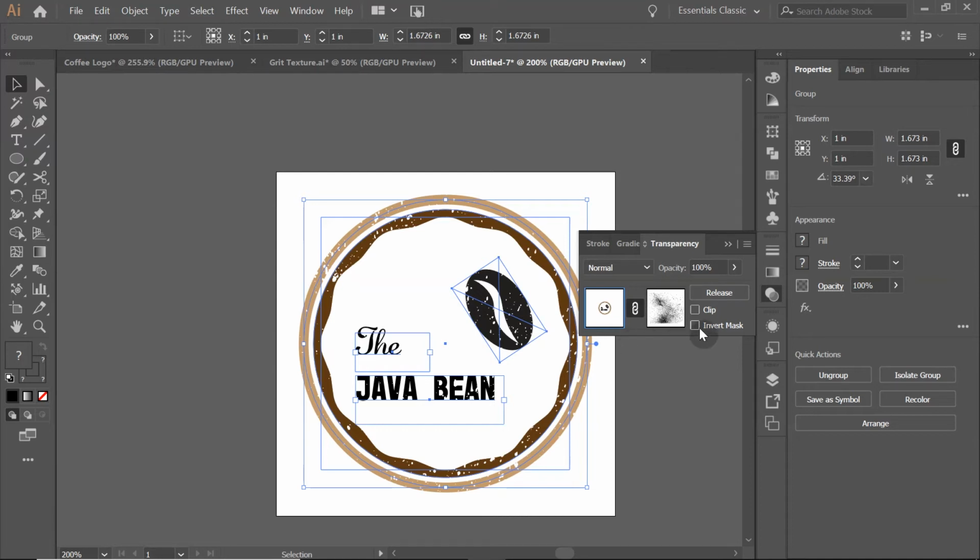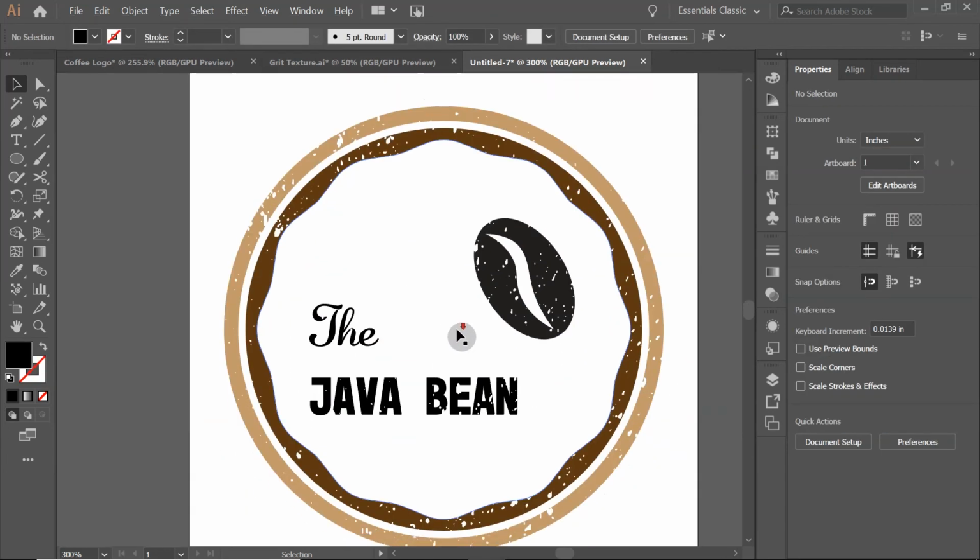You might have to hit invert mask depending on the order and placement that you have, but this worked out for me. The grit texture in this case was black. If it were white, you'd have to invert that mask, but this worked out. Now just go ahead and unselect, and there's your logo.